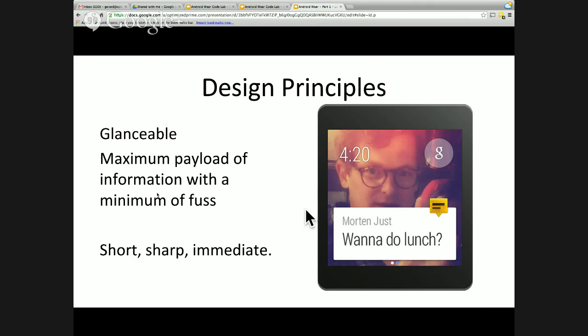Yeah, so that's what it means. So glanceable, you can't put too much text. You need just enough to give them the punchline right away, because you can't put more. If you put more text, you have to shrink your font, and it's not going to be readable. Yeah, so keep it short, sharp, and immediate.